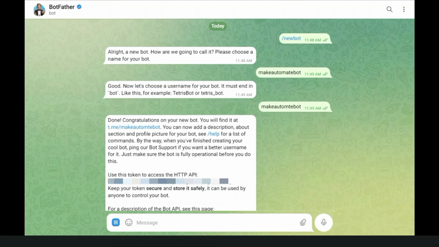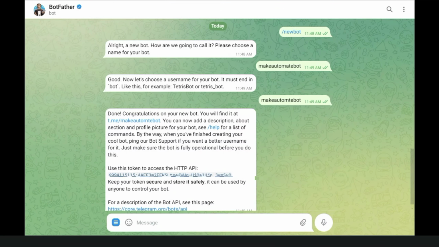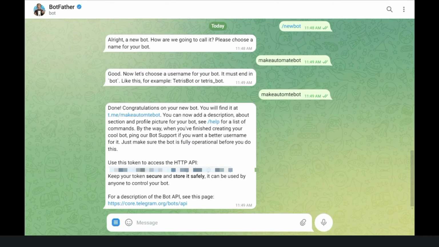Okay, head to the Telegram and search for BotFather and start the conversation by using the command /newbot. Follow the instructions to give your bot a name and username. Once you are done, BotFather will provide you with an API token key. Keep this token safe as you will need it later.